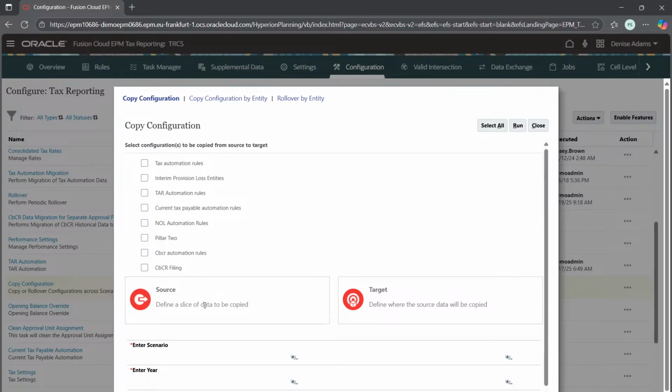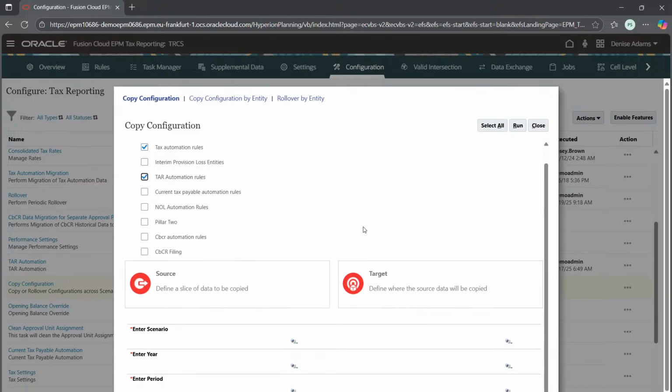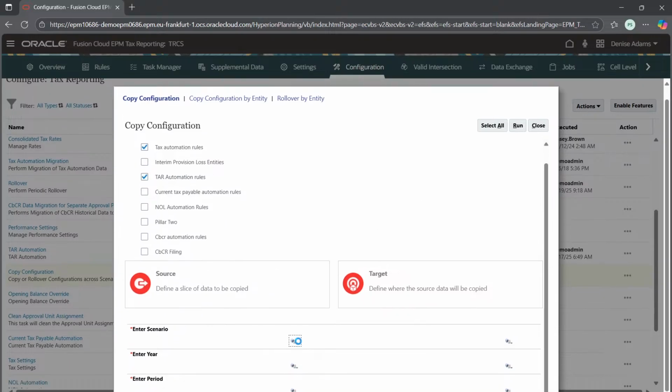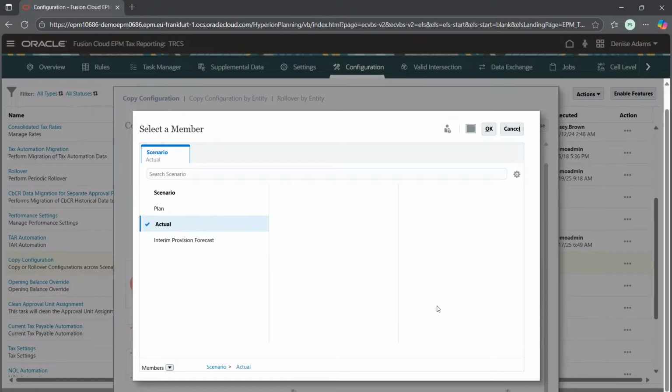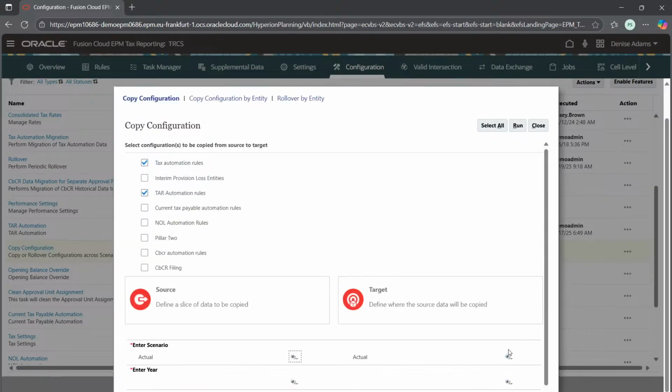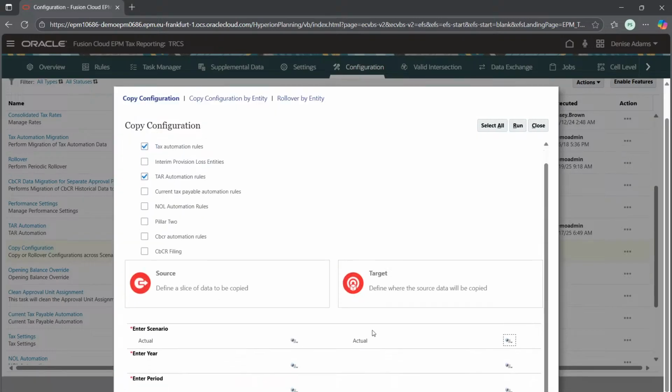Here you can choose from where you want to source it and to which target. Here you can see: define a slice of data to be copied, and define where the data source will be copied. It means taking the automation rules from one point to a different one. Here we can take scenarios, that is our actual. For example, I want to take it to actual itself.